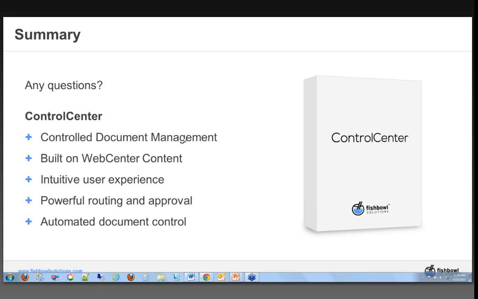Related to that, any documents that you do expose within ControlCenter, we don't limit you from also using within the core interface. So if you have a procedure that's in WebCenter, you can access it in ControlCenter. You could still access it in the core interface and check it out or check it in and do things like that. We don't stop you from doing that.